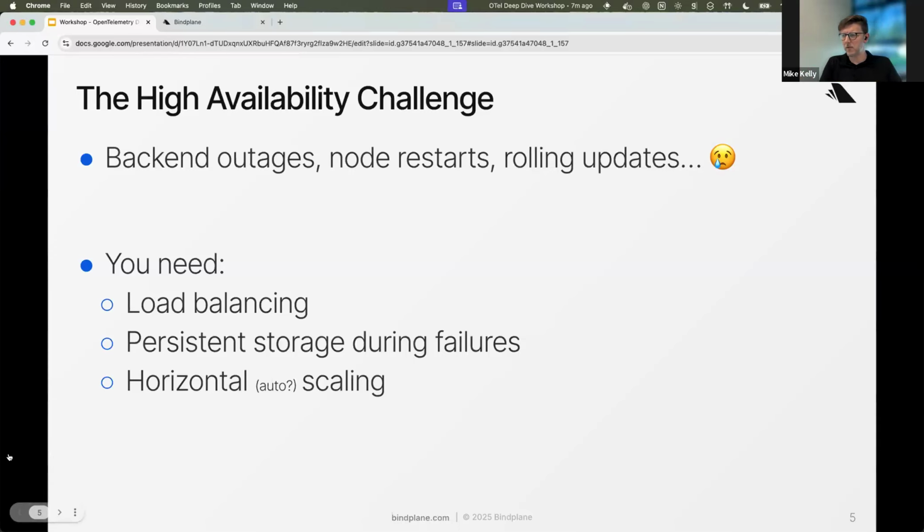So there are a few things that we'll talk about. We know we need load balancing. We need to handle against persistent storage failures. We need to be able to scale, and ideally we're doing that horizontally, and that we can also do that automatically whenever possible. And those are a few of the things, and we'll dig into each of those in detail.